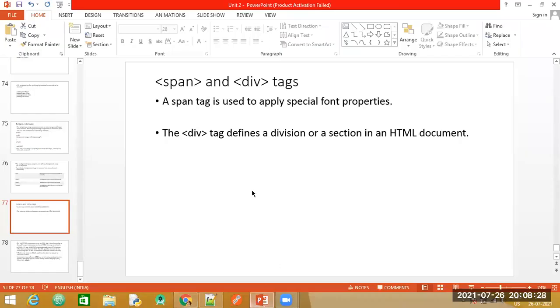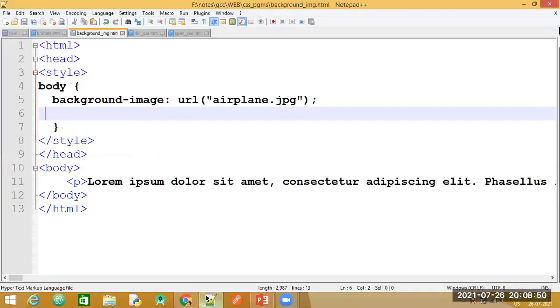Now, after this, we have another two tags, that is the span tag and the division tag. So basically, with the help of the span tag, we can apply specific properties only for one particular word or even for one particular alphabet. And with the division tag, we will be able to provide different sections in our HTML document. Let us have a look at the example.